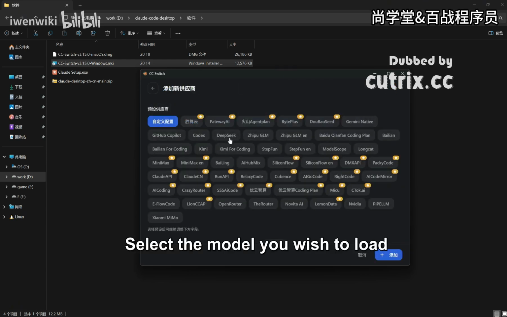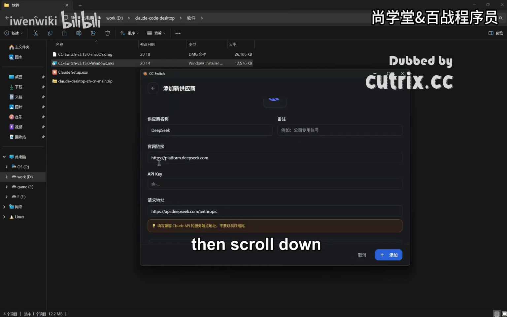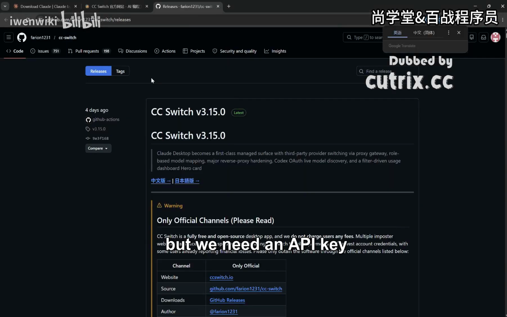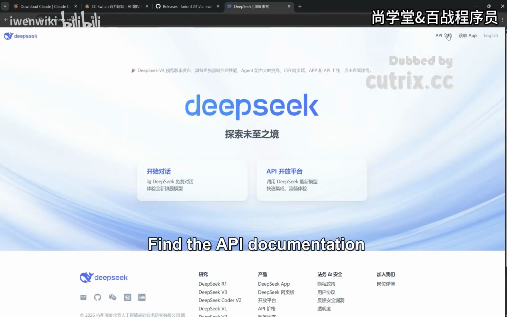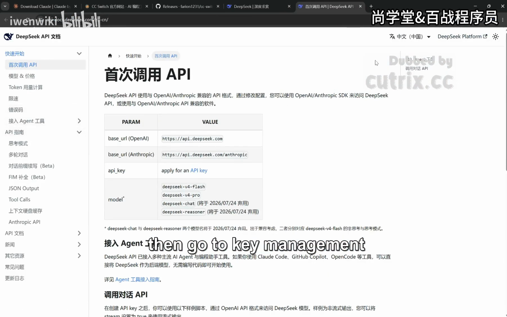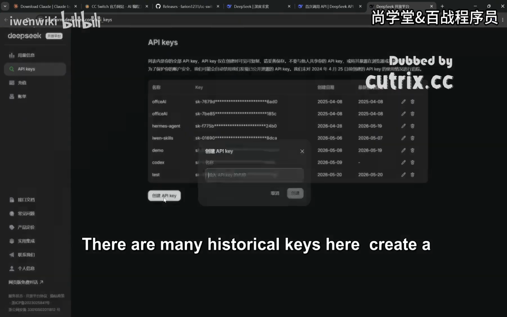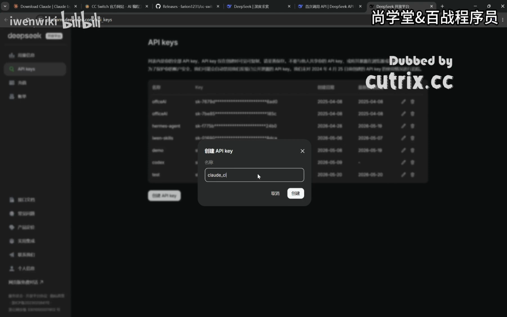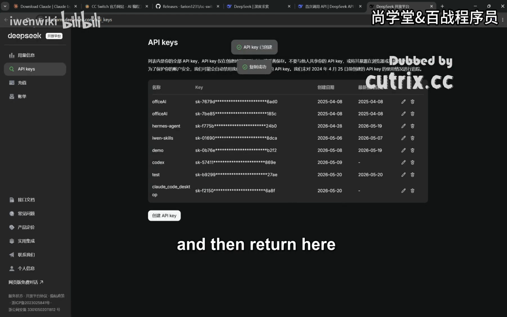Select the model you wish to load, for instance, DeepSeek. Choose DeepSeek. Then scroll down. You can leave these settings as they are, but we need an API key. Return to the browser. Here, open DeepSeek. Find the API documentation. Then, go to Key Management. There are many historical keys here. Create a new one. Let's call this Claude_Code. Okay. Go ahead and create it. Copy the access key. And then return here.